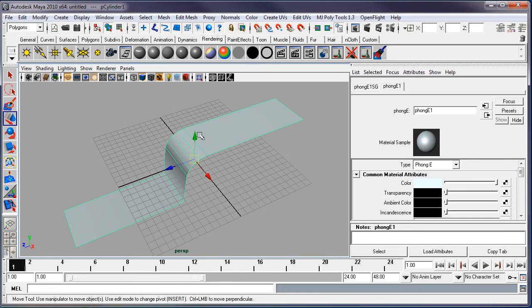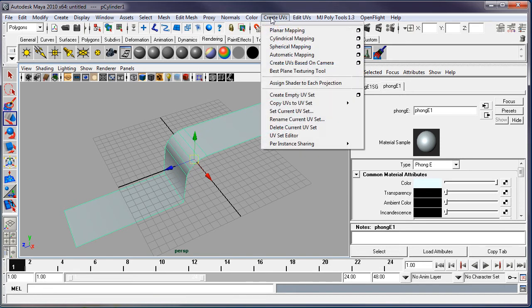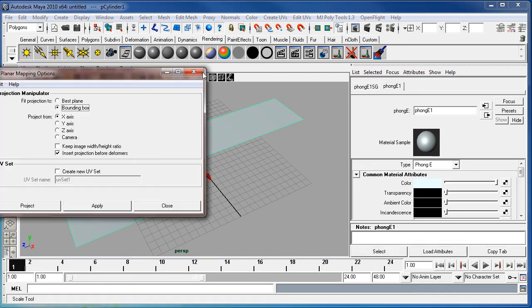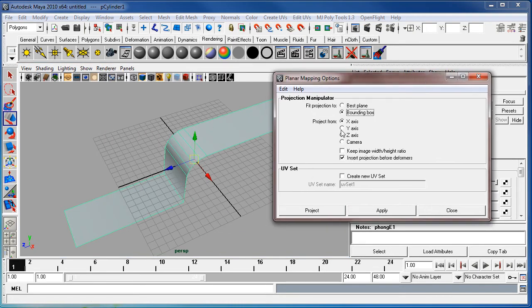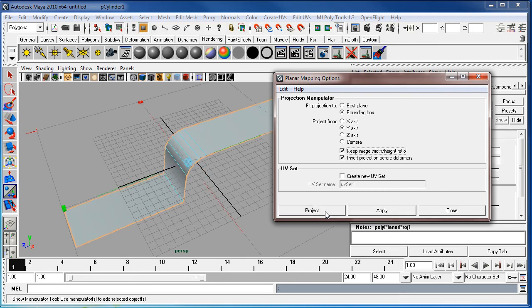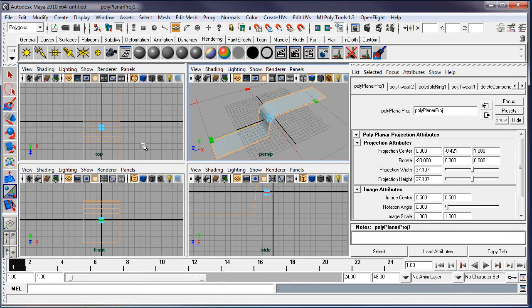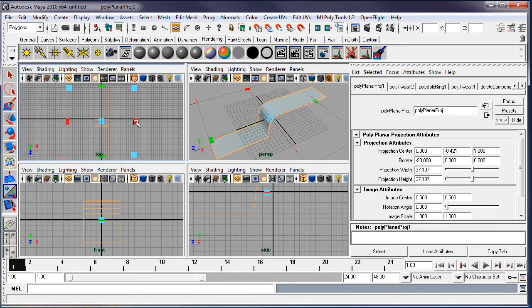Now the first thing we need to do is apply the mapping to it. So we're going to come over to Create UVs, go to Planar Mapping, and we want it on the Y axis, obviously, to be looking down. Keep image width ratio, and we're just going to project that straight in. I'm now going to come onto the top view and pull this right in so we get it quite accurate. And that'll do for now.